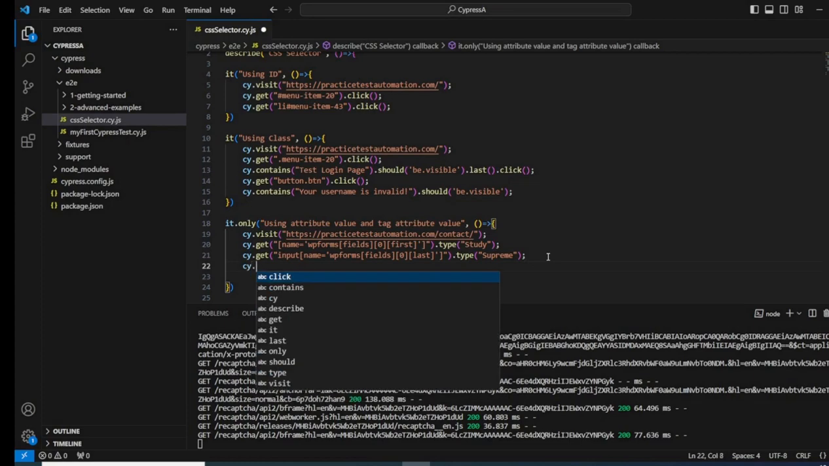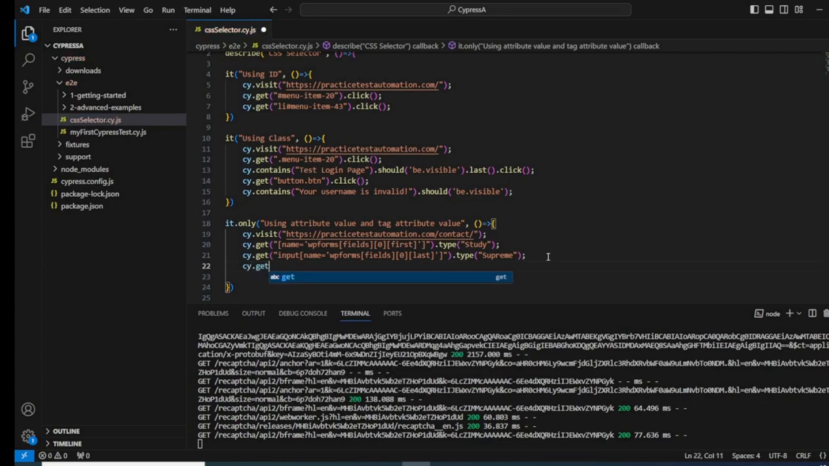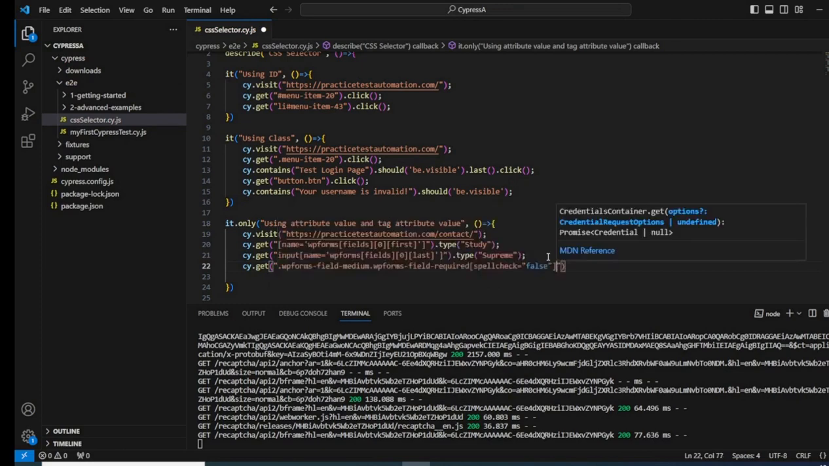cy.get. Okay, we give the selector and an issue is coming. Why is the issue coming? Because outside there is a double quote, and inside also there is a double quote, so you have to change the code. You have to change it to a single quote here.